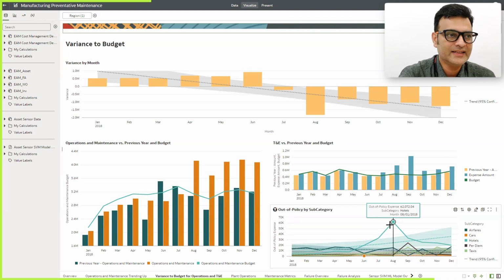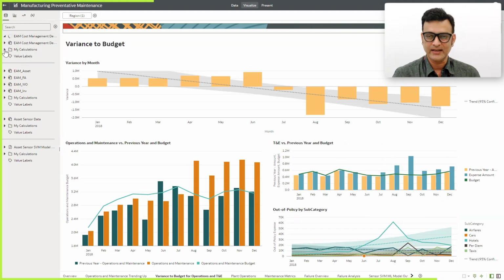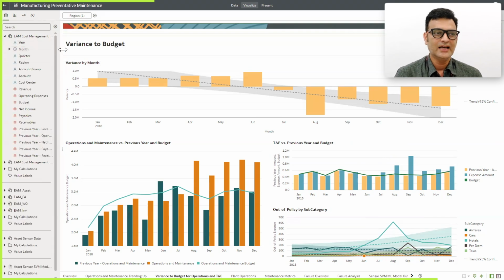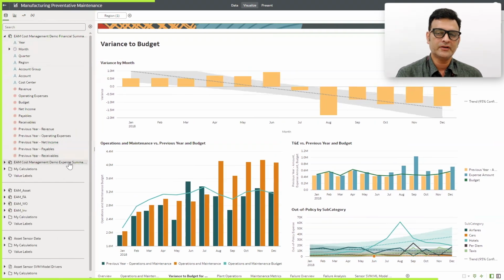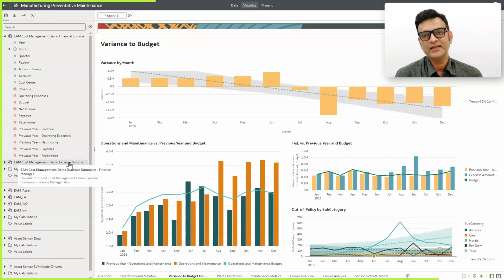Now, so far the data that we have seen is actually coming from these two data sets. One of the data sets is around the finance data and the other is around the expenses data. So here, as you can see, I have brought the data set from two different systems. One is finance, one is expense system. You can still combine and generate these insights here.